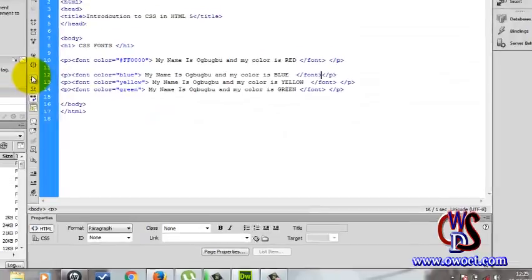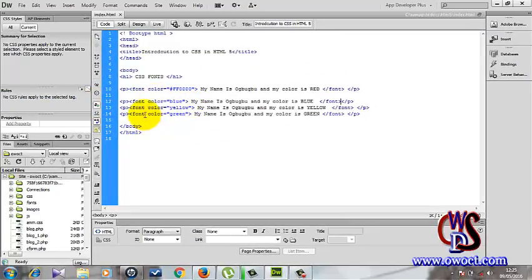This one is red, this one is blue, this is also yellow and green, which means our font colors are working. I'm talking about introduction to CSS. This kind of CSS is called inline CSS, where you include your CSS right there in the line of code itself. But there are other forms of CSS where you can include the CSS file, which is called a standard style sheet. So right away we're going to do that.